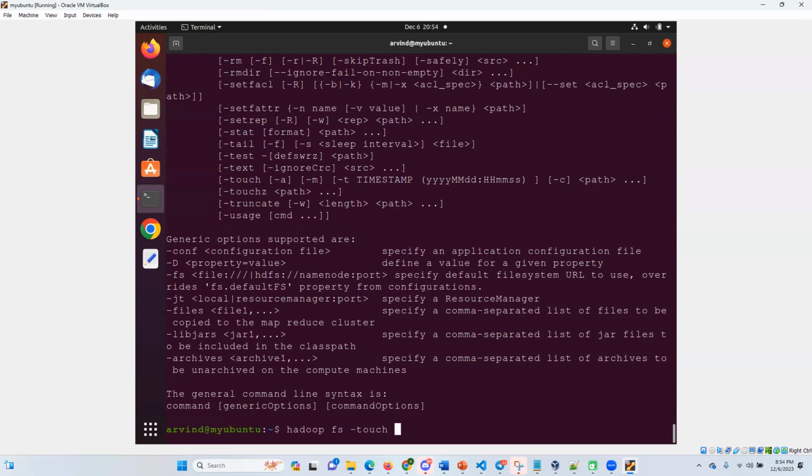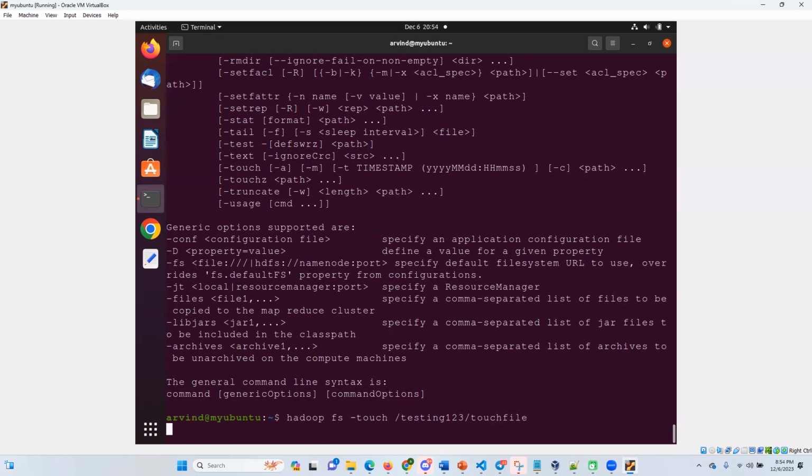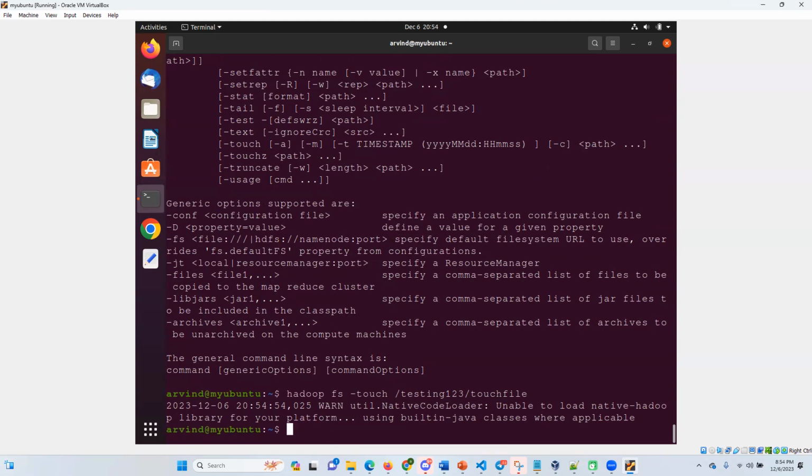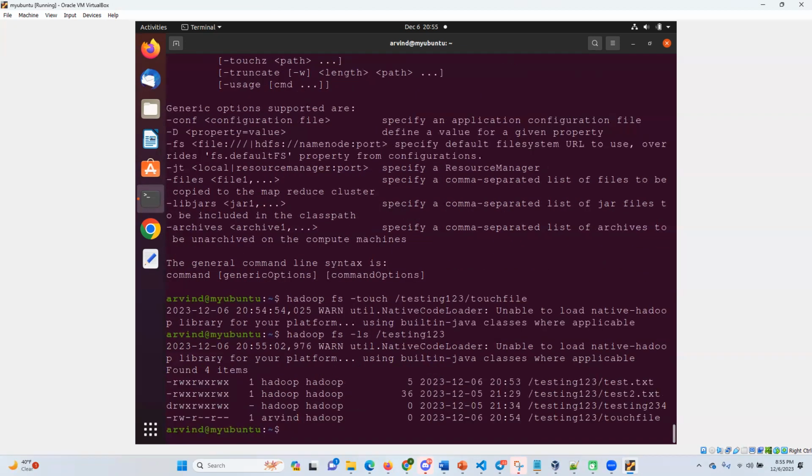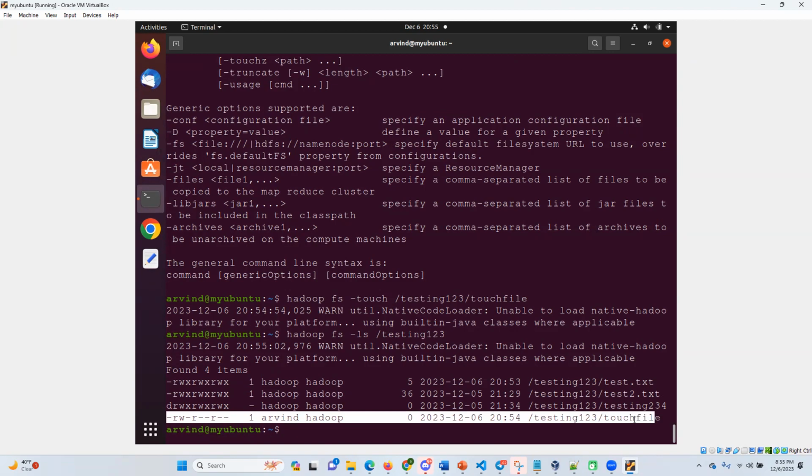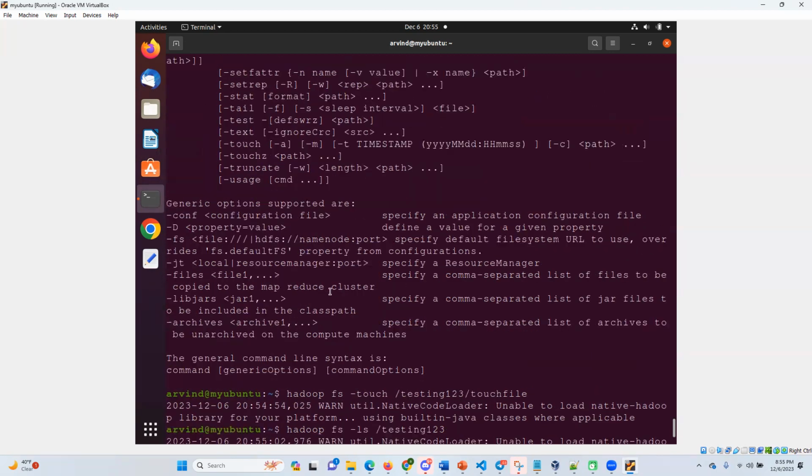You say it's a new file I'm giving, testing 1, 2, 3. So when I see hadoop fs minus ls, testing 1, 2, 3, I will see one touch file, 0 size. So this is a file which is having 0 size, a touch file. Okay, so a touch file is created by the touchz.